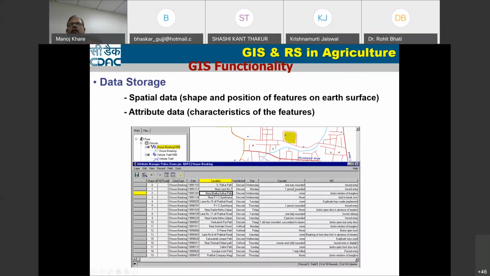Now, the next functionality of GIS is data storage. You can collect data: spatial data is collected in terms of line, polygon, or point, and other attributes are collected into attribute tables. So that way you can store data. Spatial data is the shape and position of a feature on the surface, and attribute data is the description of that feature. That storage you can do.